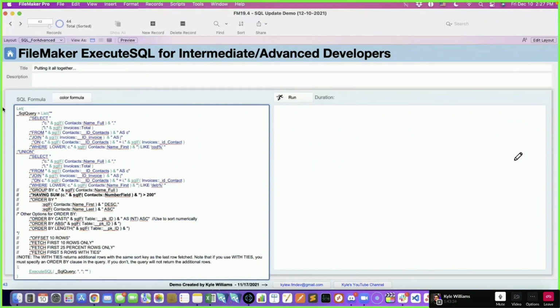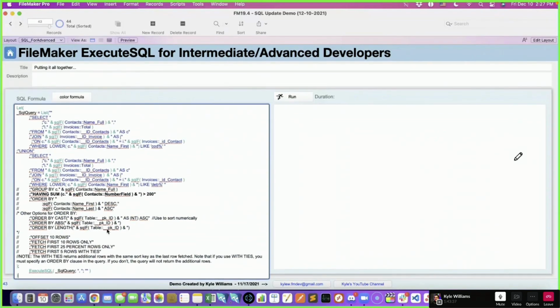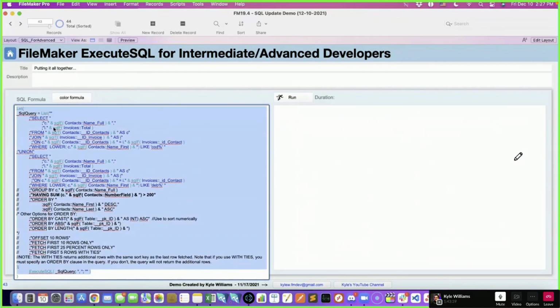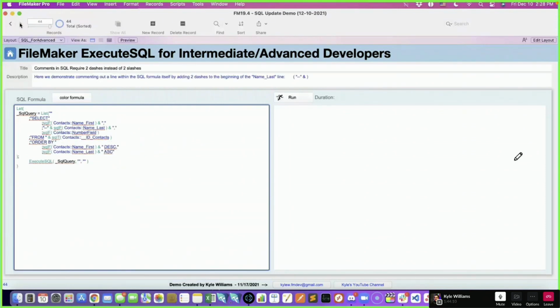Okay, moving on. Putting it all together. So basically just a big long formula that has most everything you can do in the order you can do it. I don't have time to discuss with ties today. Sorry. It's part of SQL. It does work in FileMaker, but it has to do with relationships, and it would take too long. And I never really use that anyway, so not really important. Okay, so I think I explained it a little bit here. Note that with ties you must specify order by. So yeah, that's another time.